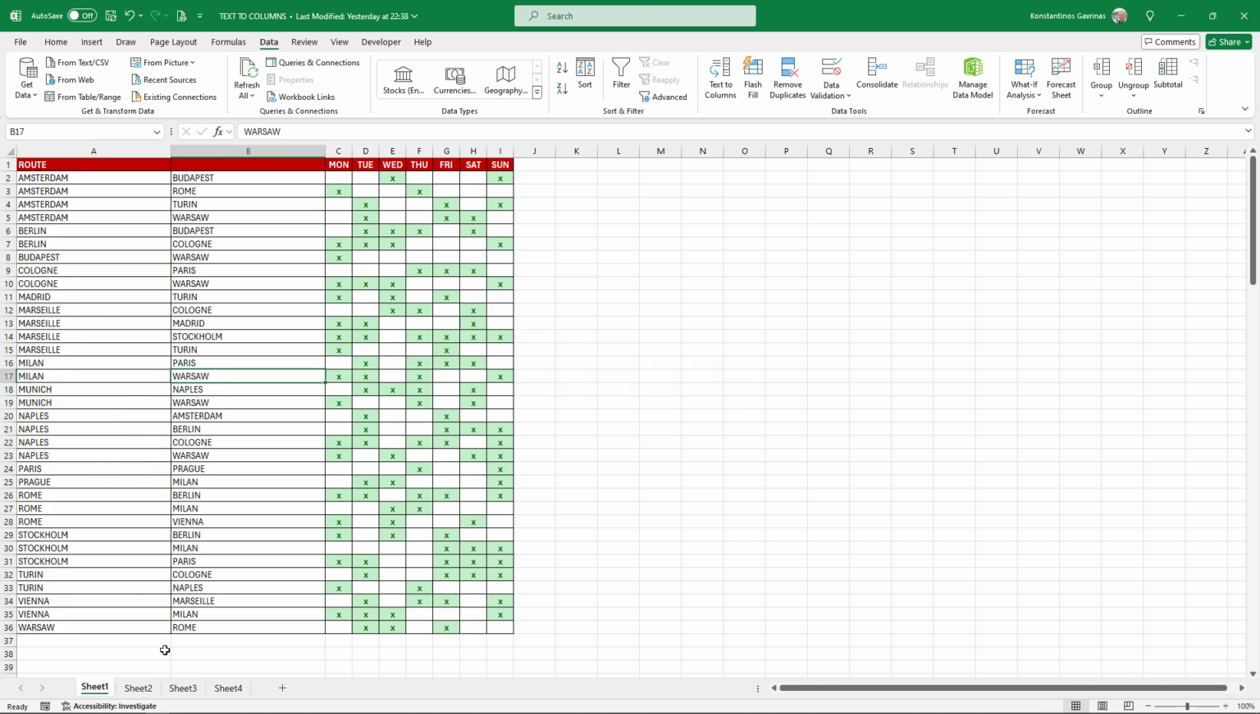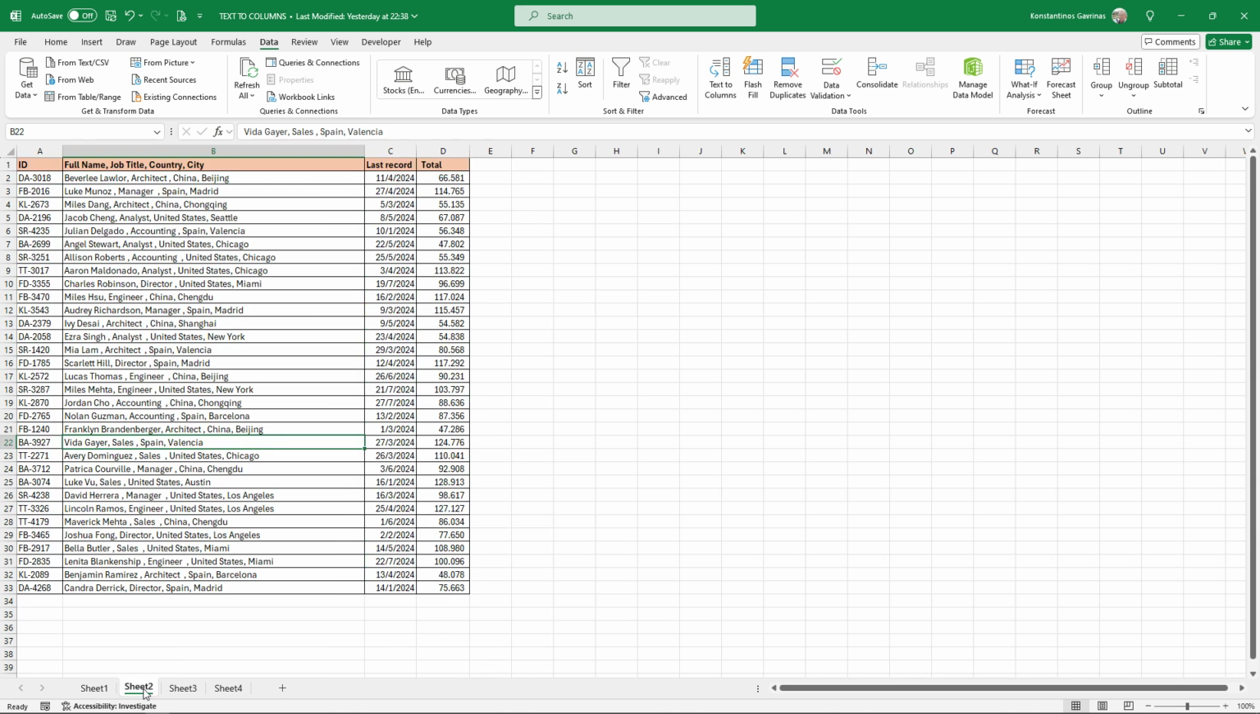Then click Finish. At the question, we click OK because the column A will be replaced by the departure city. Let's go to the second sheet. In this case, we have something similar, but the delimiter is different, and there is something more we'll see next that we must take care of. Let's say we want to split column B into four columns for the full name, job title, country, and city.